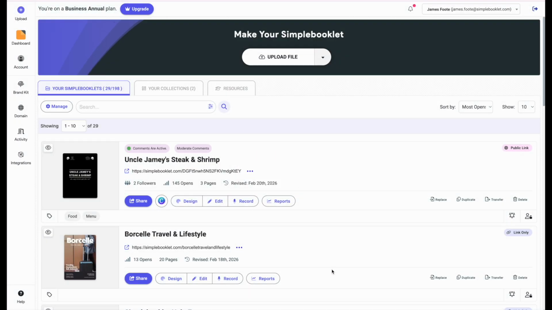Hey everyone! In this video, we're going to take a look at how to embed your Simplebooklet on a web page. In just a few clicks, you can display your booklet directly on your website so visitors can interact with it without opening a new tab.